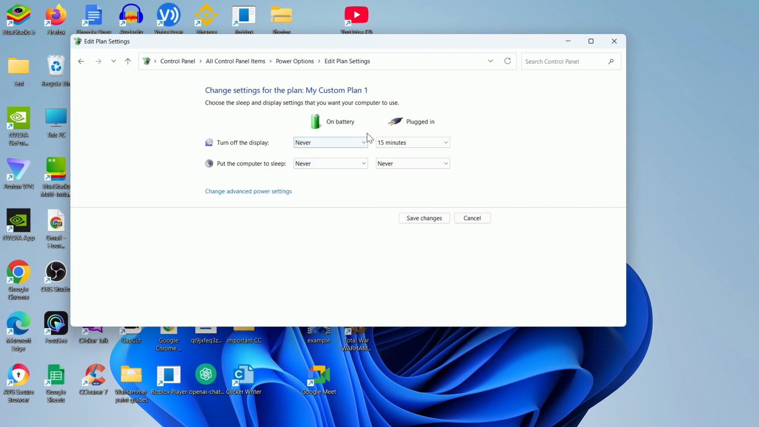So make sure you do this for on battery and plugged in, and I would also recommend doing this on the option which says put the computer to sleep. What that's going to do is turn off screen timeout on your Windows 11 laptop. So that is how to turn off screen timeout on your laptop.